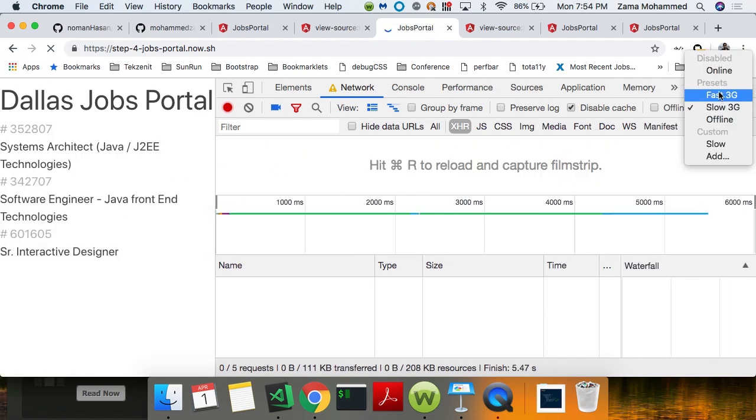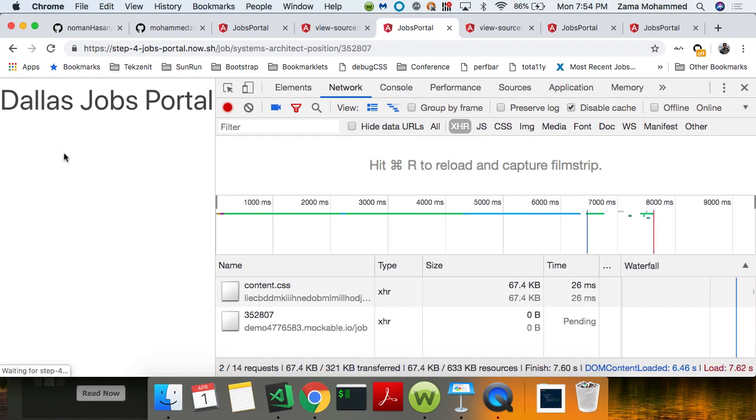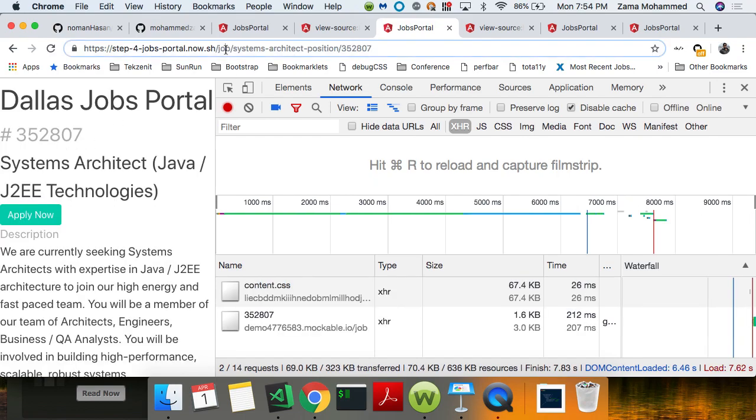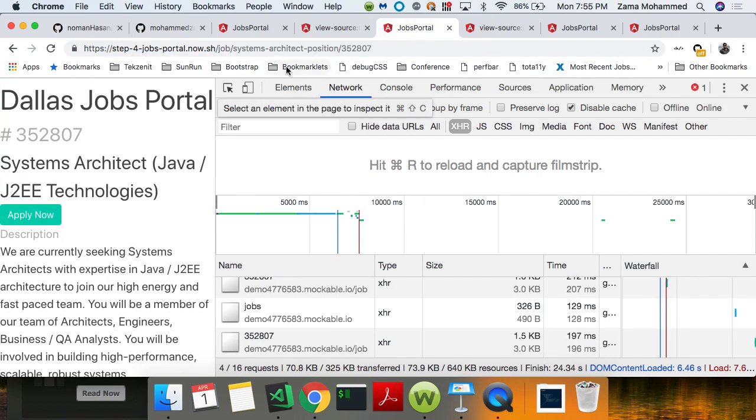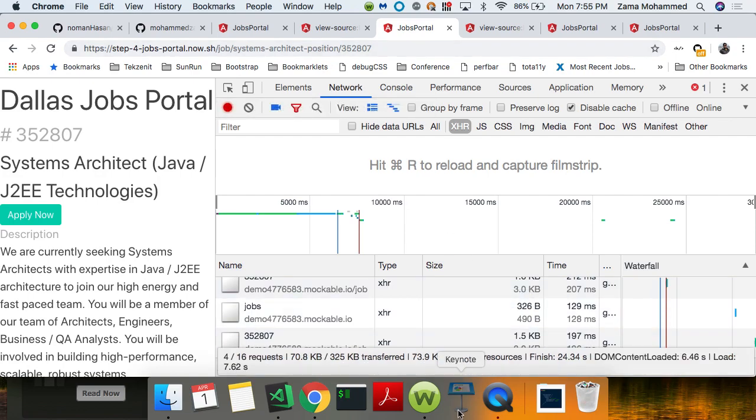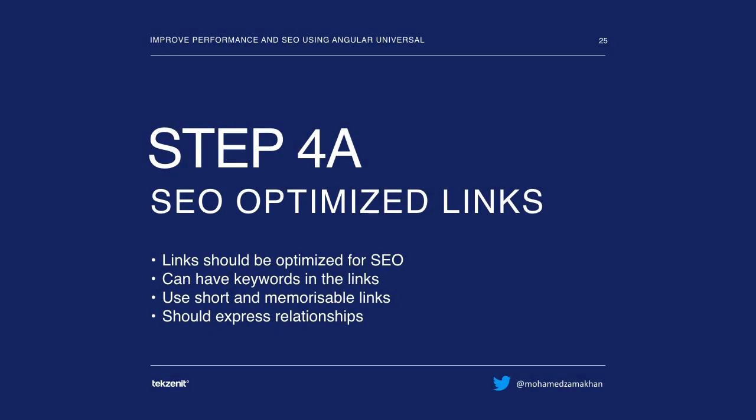let's remove it from slow 3G to online. Once I go to this application, you see that the URL has a position, which can be readable by machines, etc. It also shows a relationship between your application. So it can understand, okay, this is a jobs page, and then once you come to this job, it can see that relationship and rank you higher in the search engines.